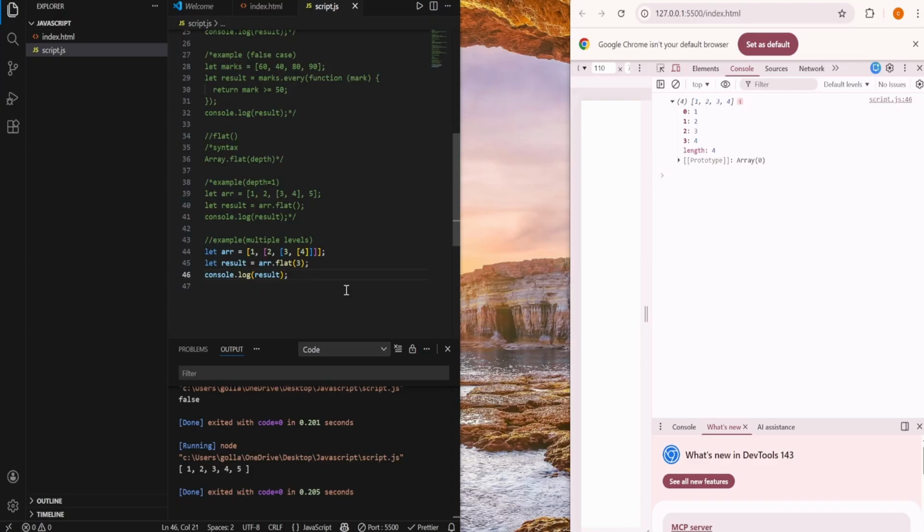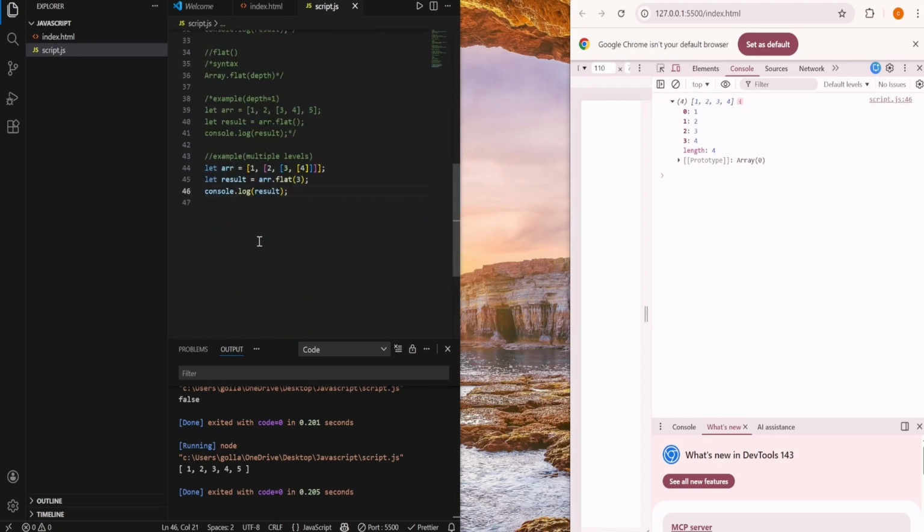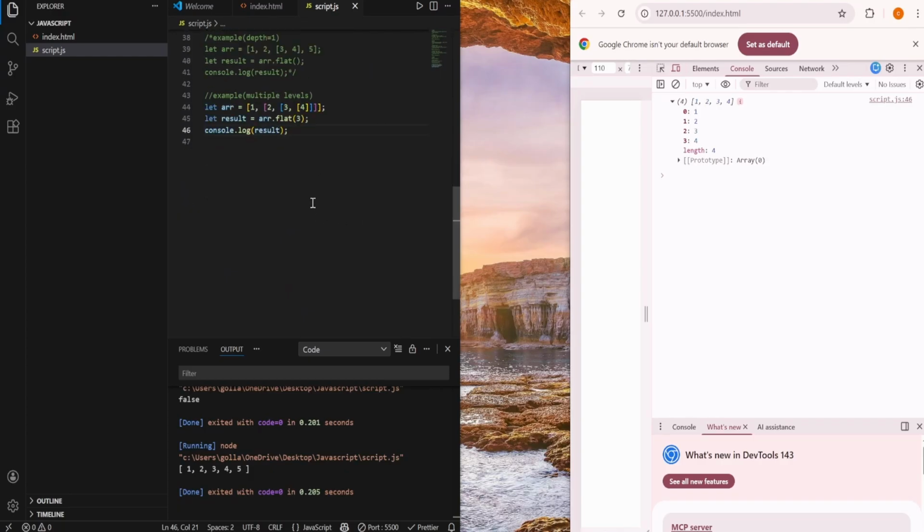I hope you understand the flat method also. Let me explain the key differences of these methods. The some method checks if at least one element matches. The every method checks if all elements match. The flat method converts nested arrays into a flat array. Keep that in mind. I hope you understand these methods.